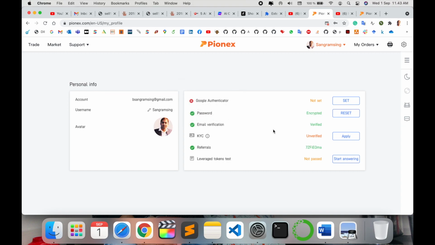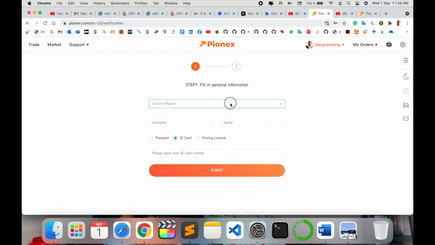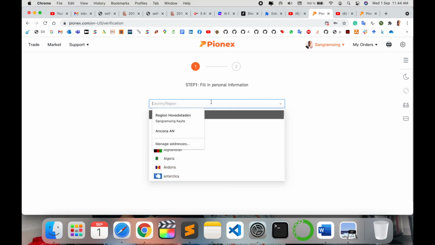Password, email is verified. You need to do KYC first of all, so verify the KYC. So how to verify KYC? Fill in the personal information here. Fill in my personal information, like India.